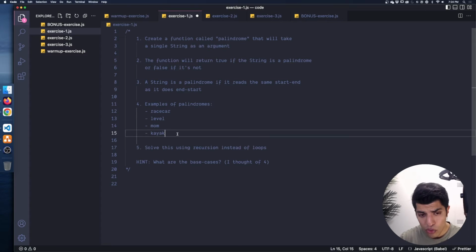Now, for this one, I do want to give you a hint, just so you can start somewhere when you're thinking about how to solve this problem. What are the base cases?